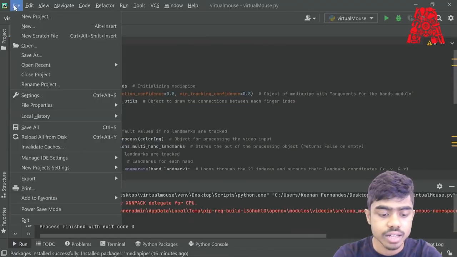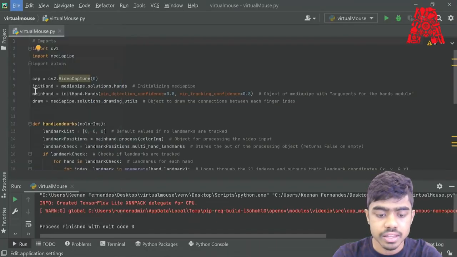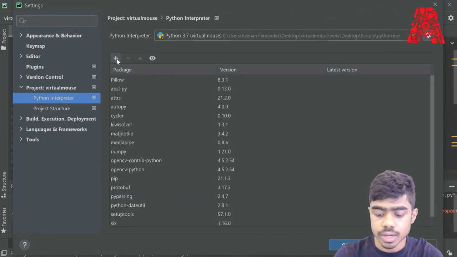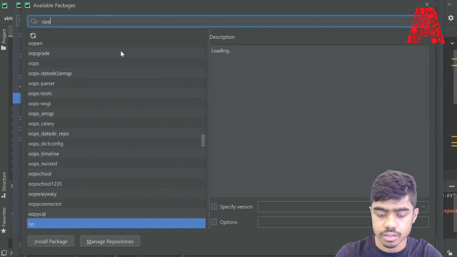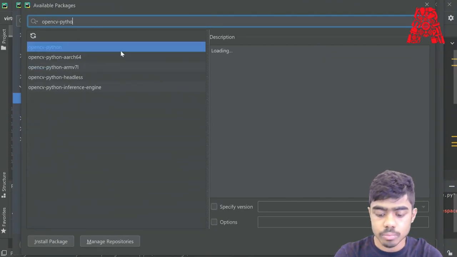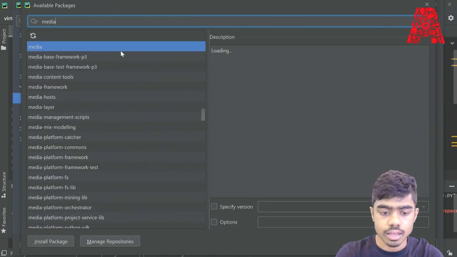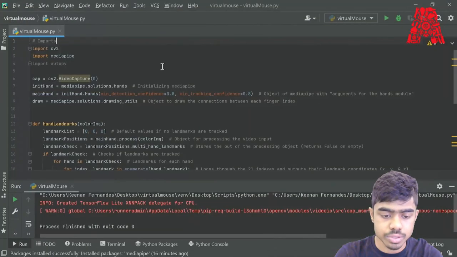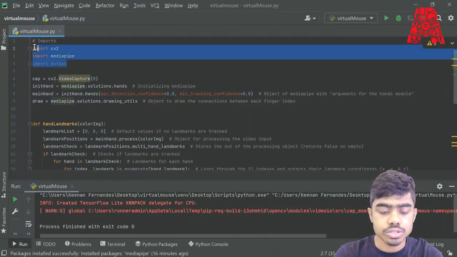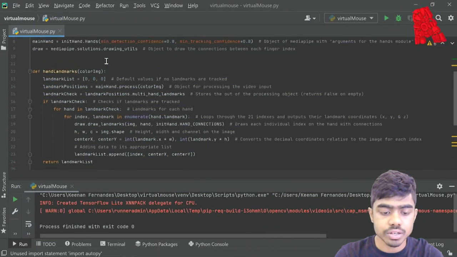All right, before we get into the coding, we need to install a few packages. So we go into File, Settings, Python Interpreter, and Add. Here we need to add opencv-python. Then we need to add mediapipe. And lastly, we need to add autopy. I've already installed them, so I'm not going to do that. Next, we need to import them. I've already done that, as you can see. Now, you can also see that I have a bit of pre-written code.